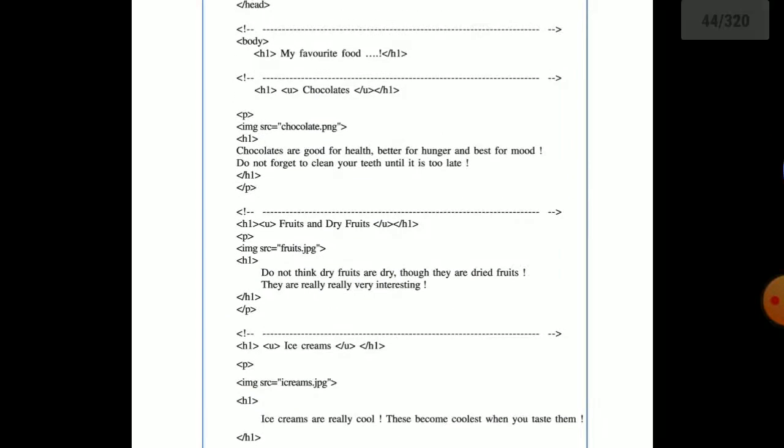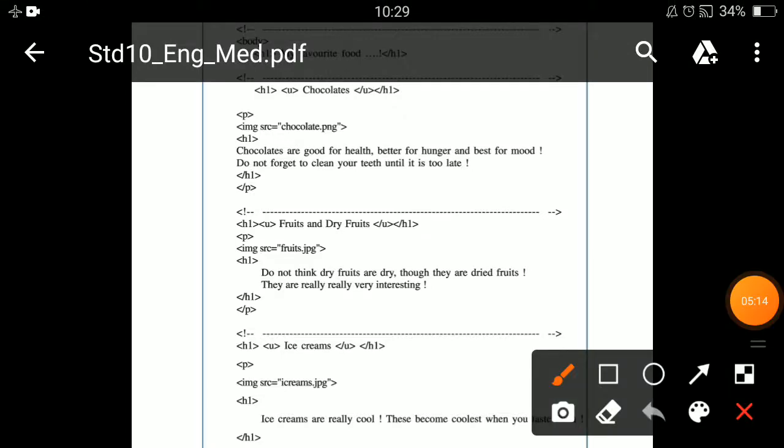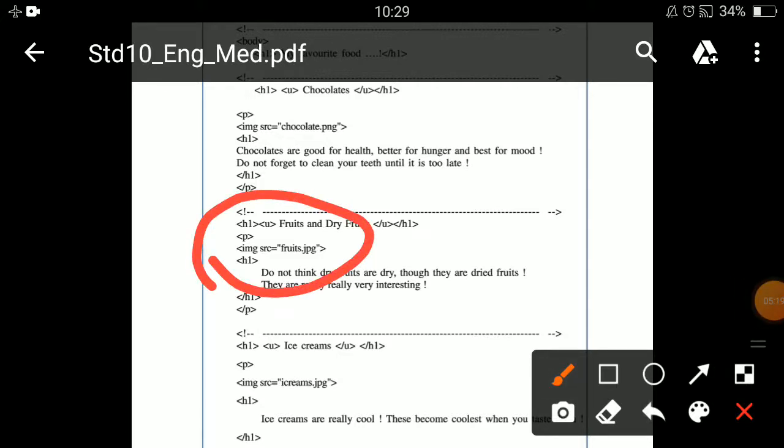So this is how to add an image file in my HTML document, and for that you have to use one tag. That tag name is img. With the use of the image tag you have to specify a particular source file. So img space src is equal to, in double inverted commas, fruit.jpg.